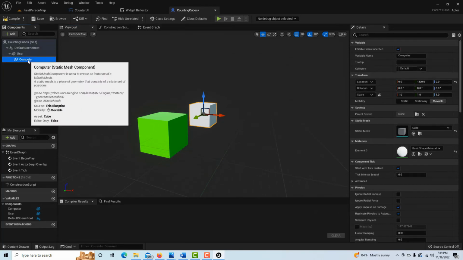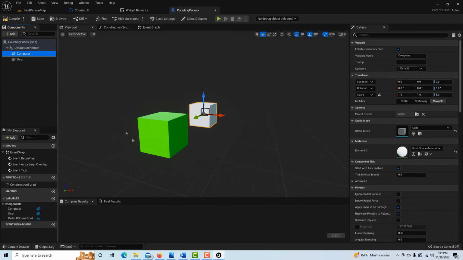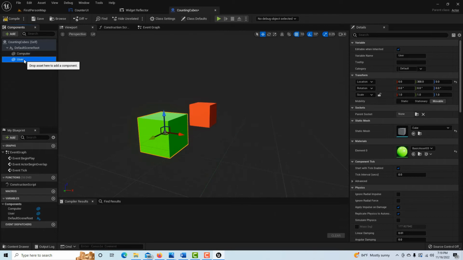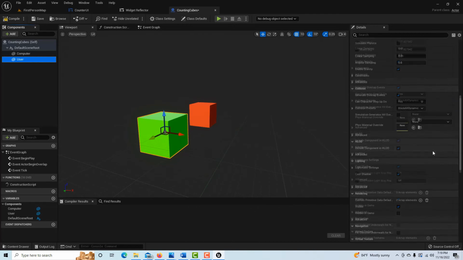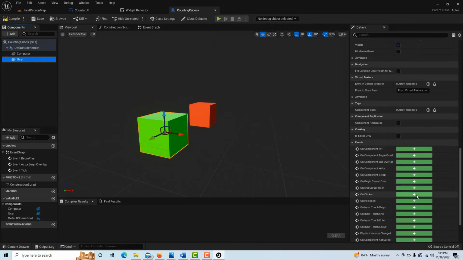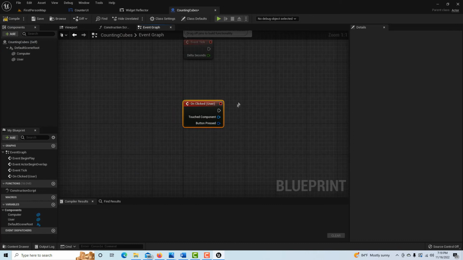And I don't want one to be greater than the other, so I'll just drag that so I'm on the same level. And then on computer, we can go ahead and give it a different color just to spice things up a little bit. And then what we can do is, if I'm clicked on the user and I go down here onto on clicked, it's going to jump me into the event graph.